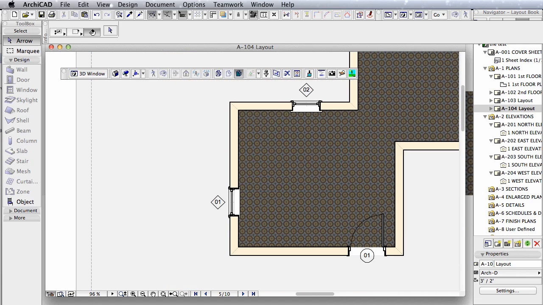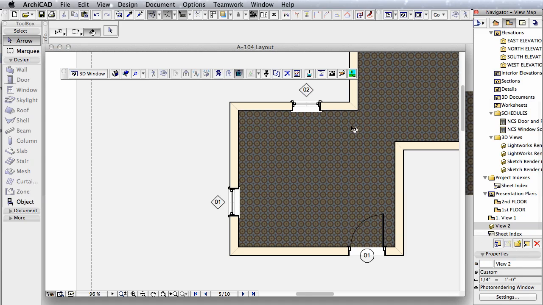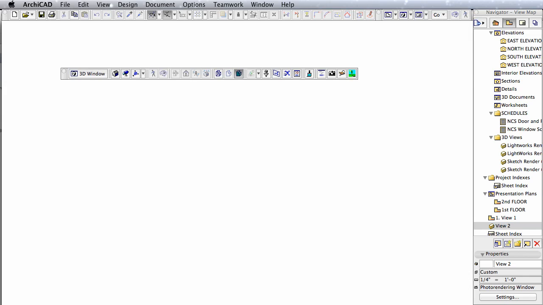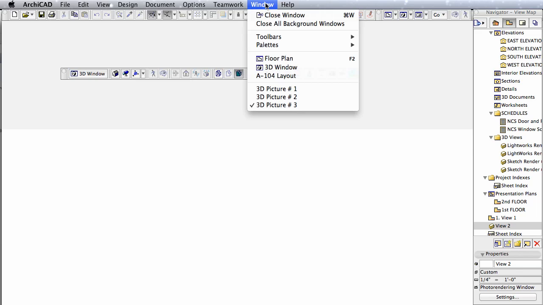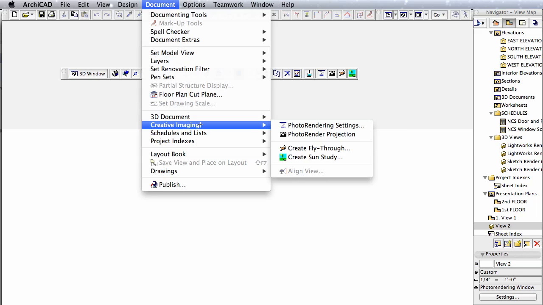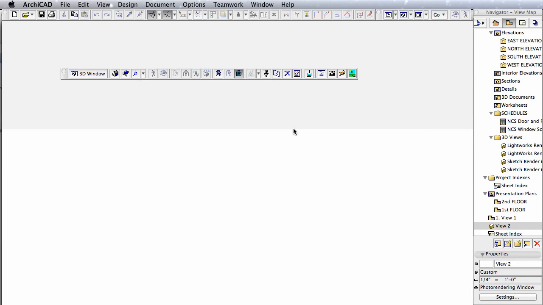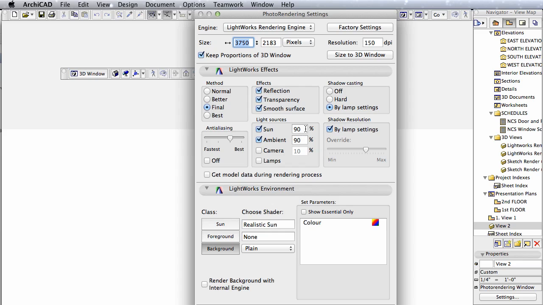Now again, we could go back into the view here. If we need to lighten this up, go back into view 2. And again, one of the troubles with doing this is we've got to stop the rendering process out here. And we're going to go into Document, Creative Imaging, Photo Rendering Settings, and we're going to increase the sunlight here, say to 130%.